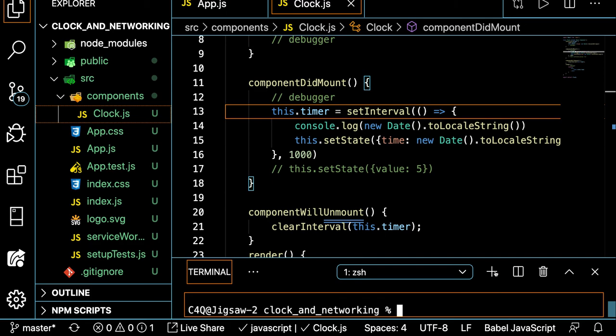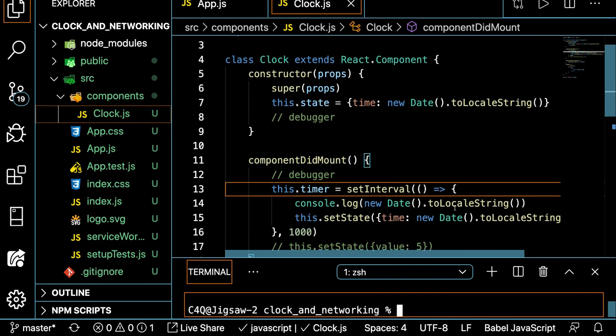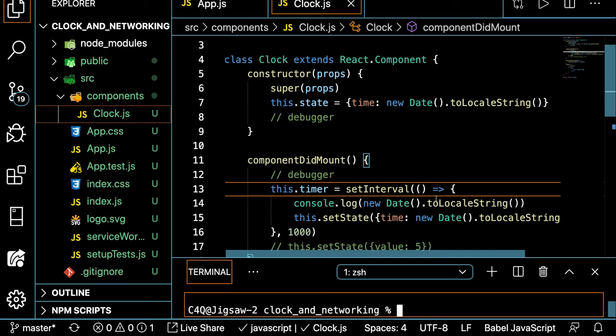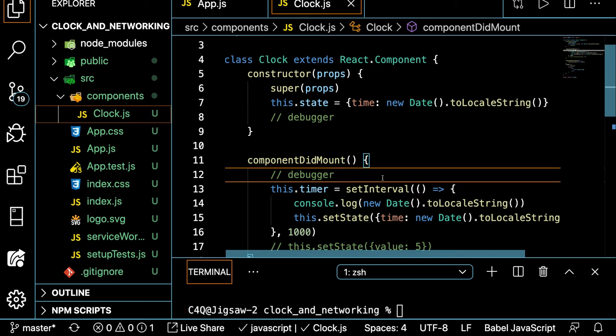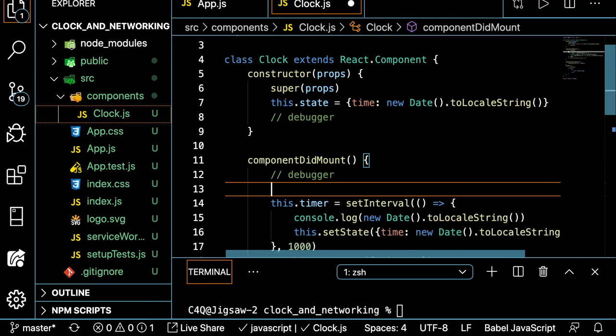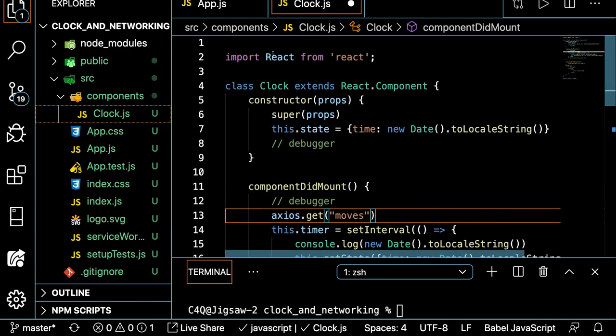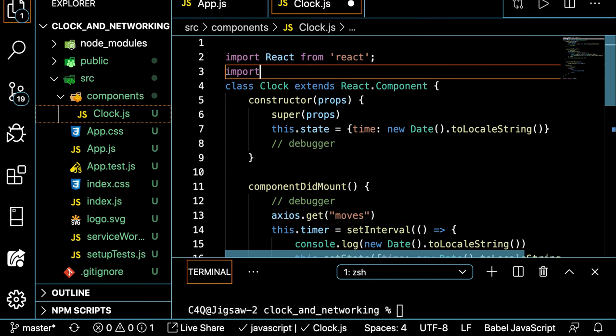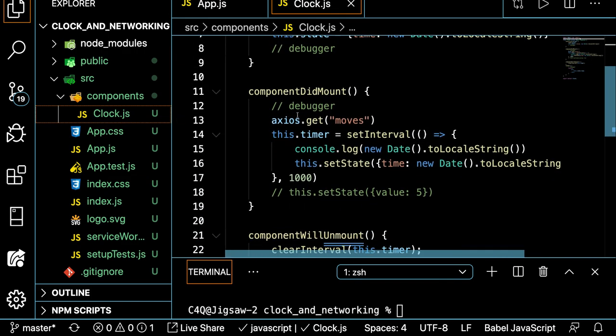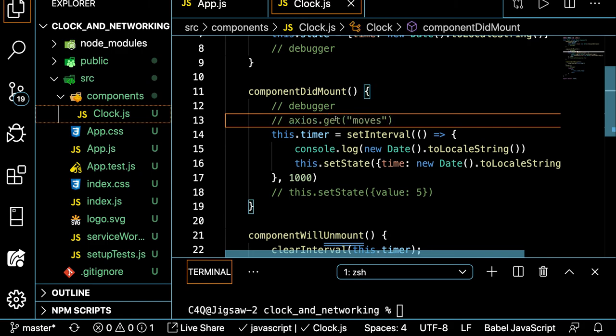So that's how you install Axios. If you wanted to call Axios to get all your Ghibli movies, we will do this together later. But this goes in your componentDidMount. Axios.get, and you have to import it at the top: import axios from 'axios'. Okay, I'll let you futz around with that until we actually go over it. But that's another good use of your componentDidMount.